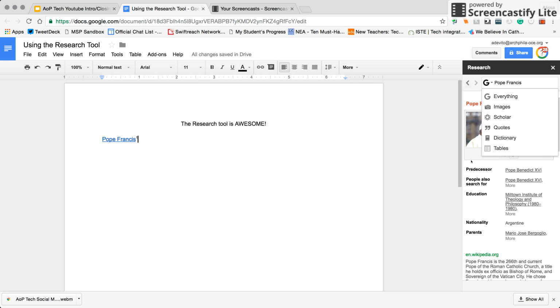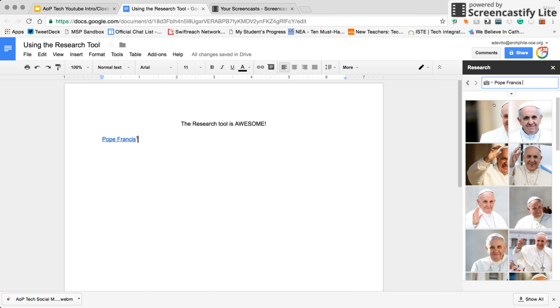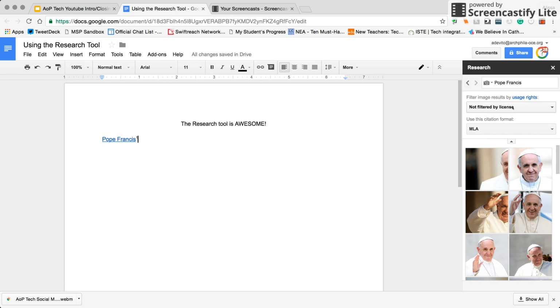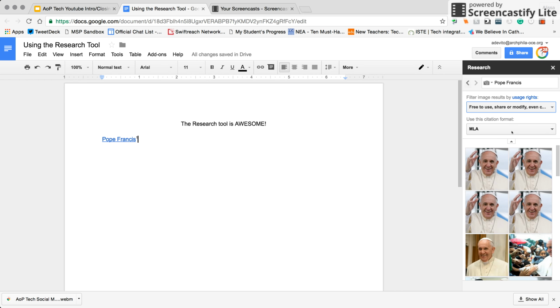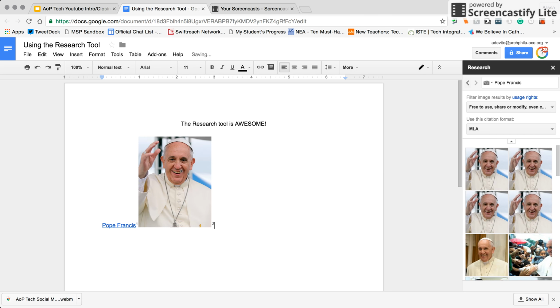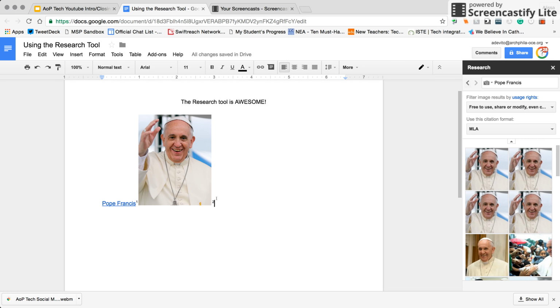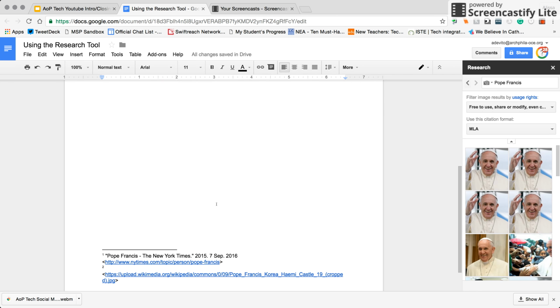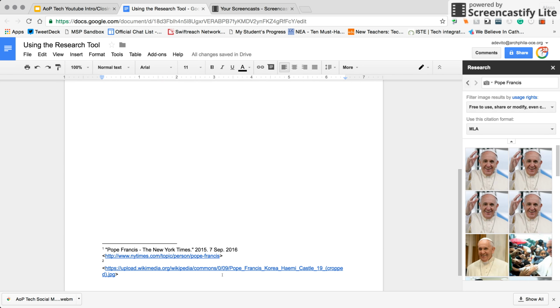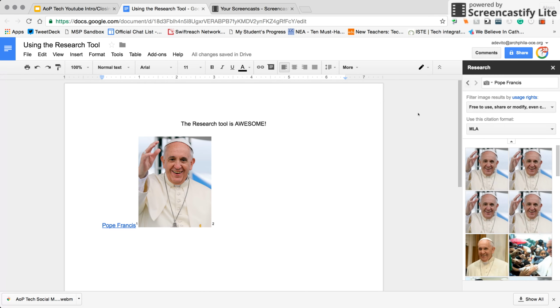If I wanted just images, you can see I do get some images here, but I could focus this if I just wanted images. And again, I have the ability to filter that down to free to use or share or modify images. And all I have to do then is drag that image over. And you can see when I dragged it over, though this is not a well-formatted doc right here, might not be how I put it in, you can see there's a little 2 there. It added in a citation or in a link for that image itself.